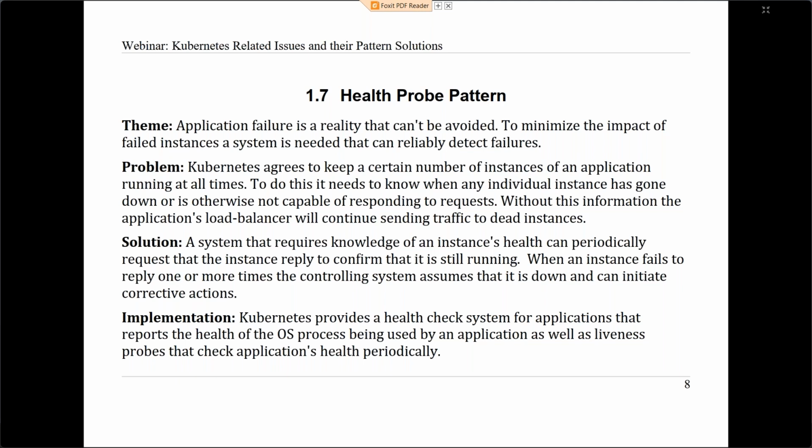Okay, and again, this is one of those things that we'd spend a half hour just talking about health probes, right? But the point here is that there's a pattern that takes care of this problem, which is the fact that instances may be dead, and you may need to find out which ones are dead and to switch over to ones that are not.